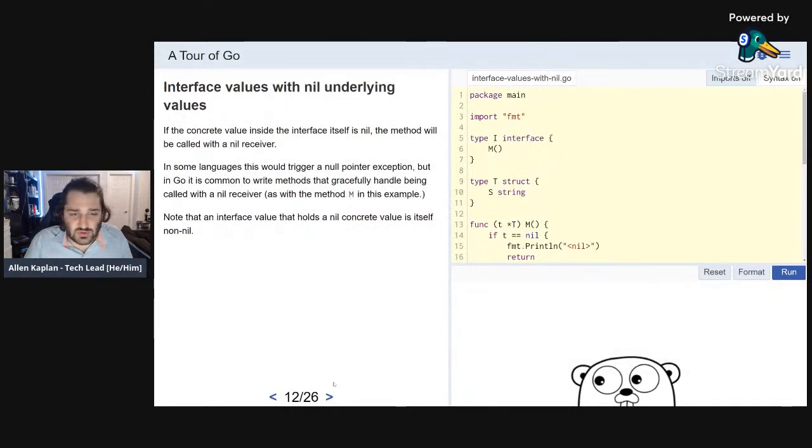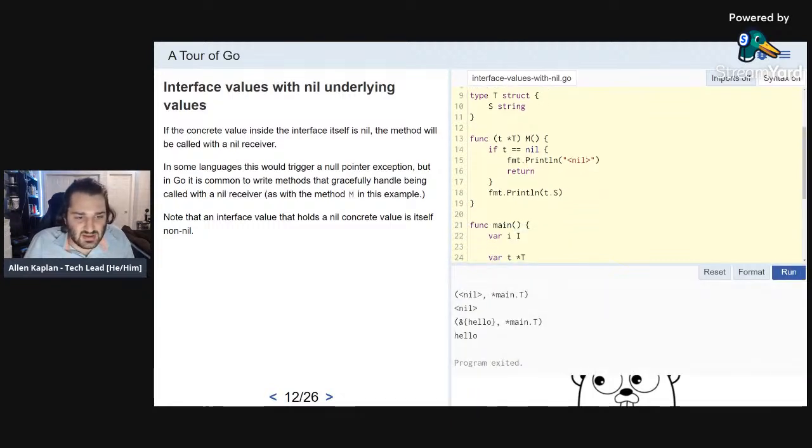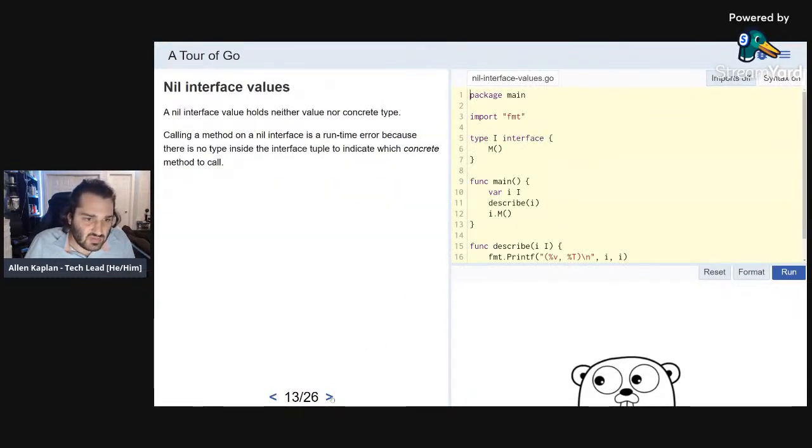We're going to get through this super quick. I want to show you some really cool stuff. So interface values with nil underlying values. Pretty straightforward that if the value itself is nil, then you might run into an error. So you might need to use what's called nil receiver. So you check, if T equals nil, basically deal with nil with the T equals nil check. Because if you don't do that, then it will print an error, a nil reference dereference.